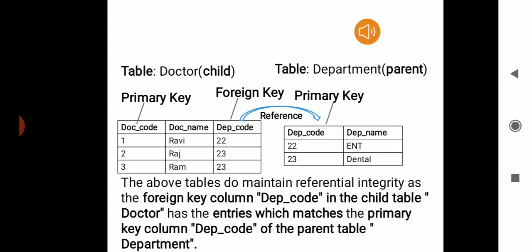Check the two tables in this slide. All the entries in the foreign key column DEP code of the child table doctor exist in the primary key column DEP code of the parent table department. So, clearly these two tables maintain the referential integrity constraint.